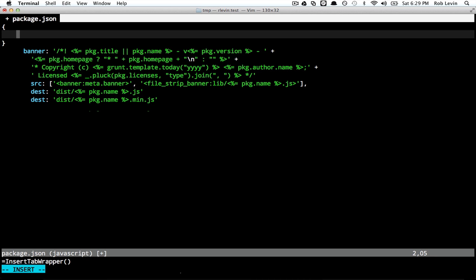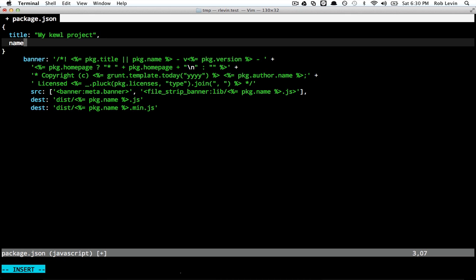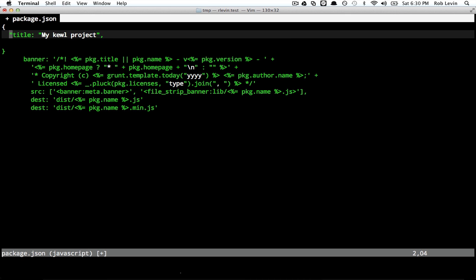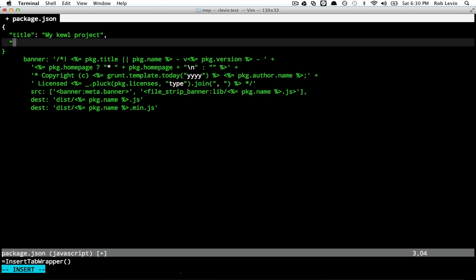Let me set my tab stop to 2 and soft tab stop to 2 so all the JavaScript folks don't get upset at me. I'm sort of a 4-tab guy, sorry, but when in Rome. Okay, so my cool project, I don't know. And a name. Actually, let's go ahead and quote these. They're pretty strict about the quoting for the property names. And we'll just call this library cool.